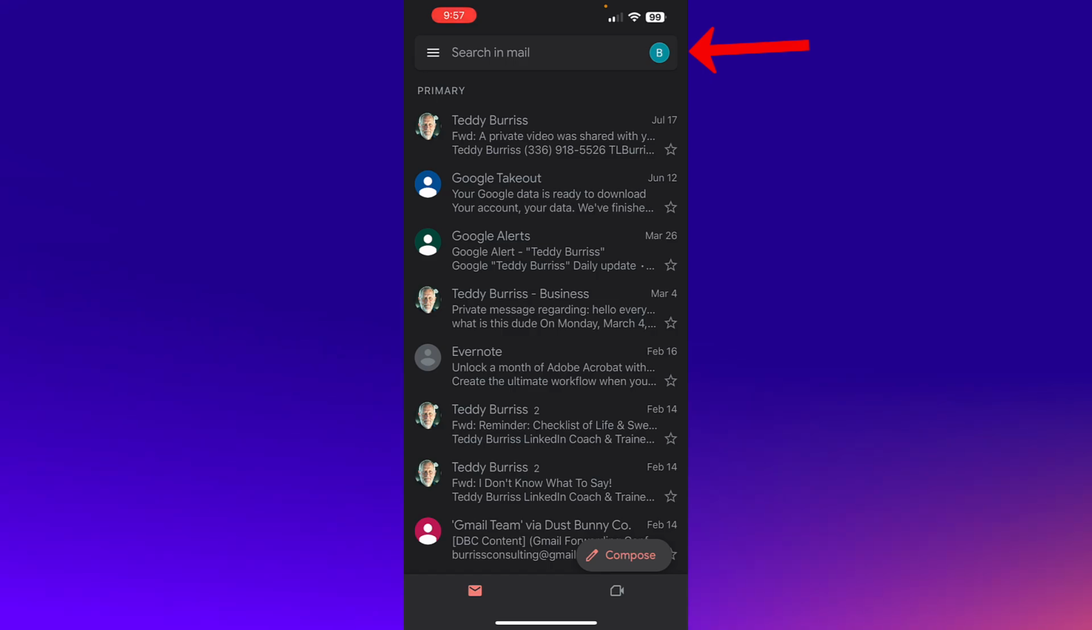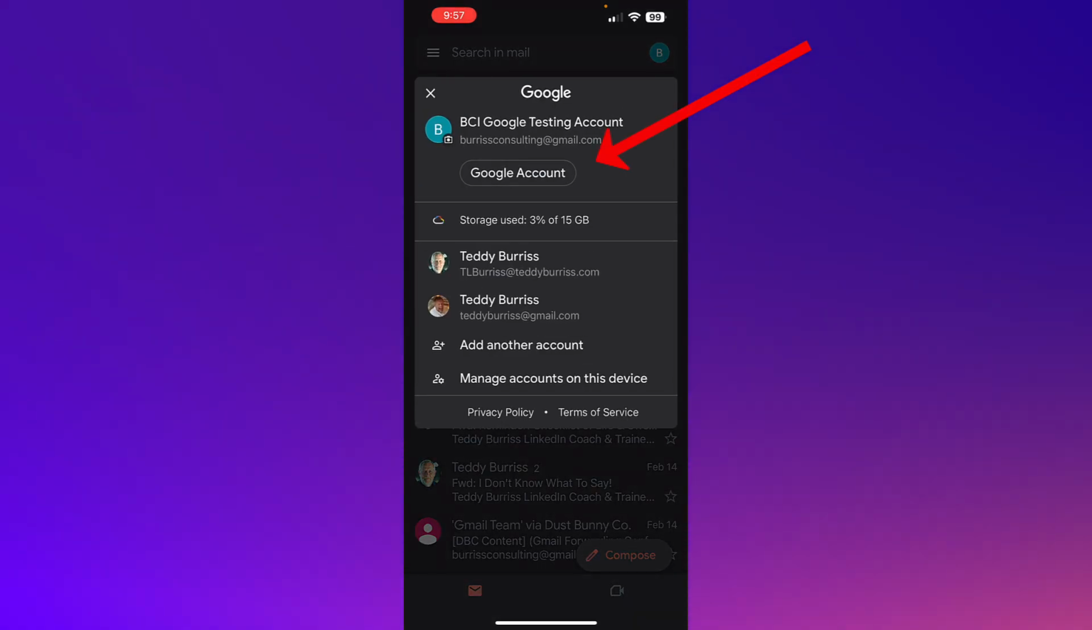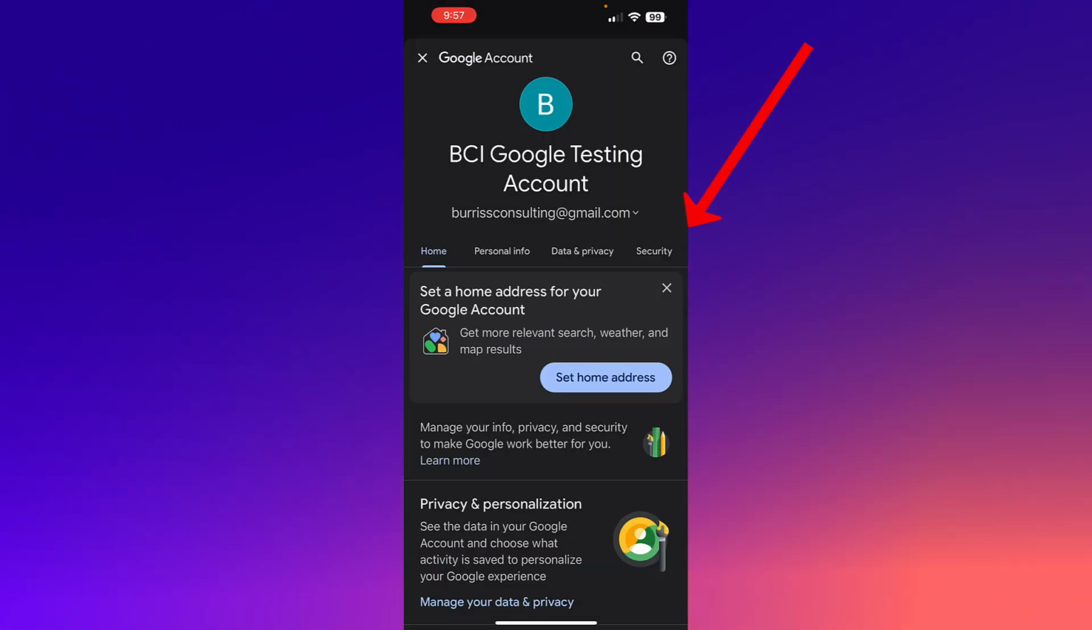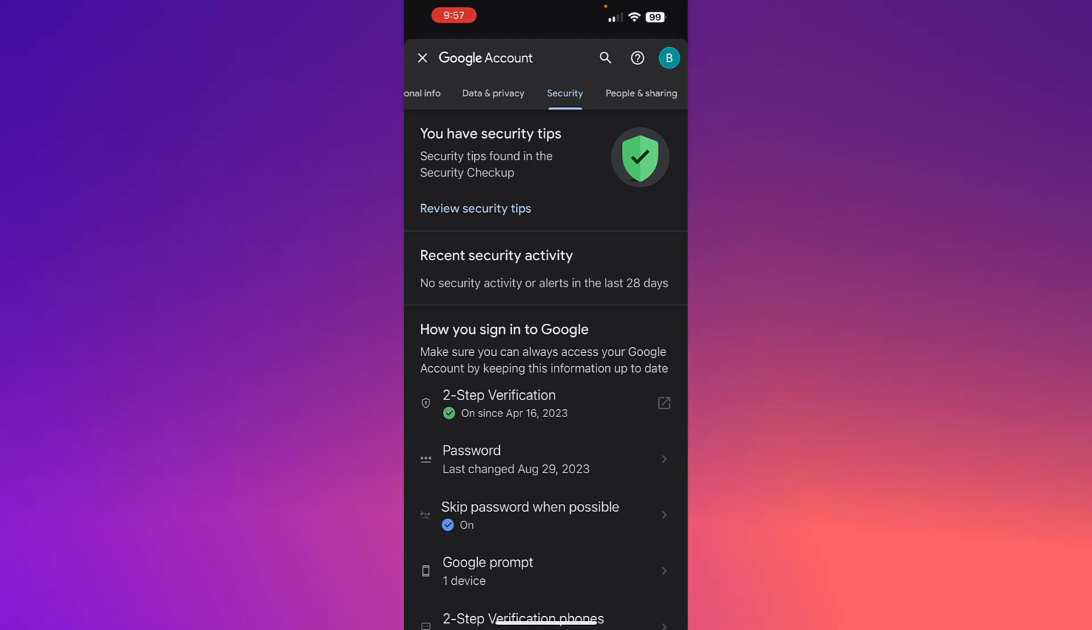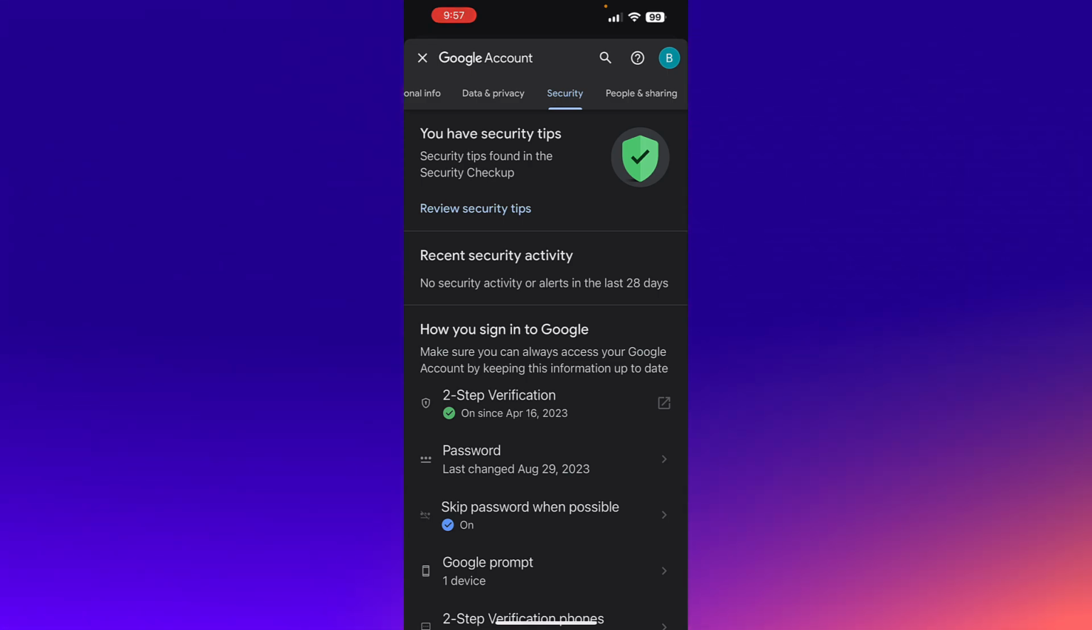Upper right hand corner is the B. Click on that, and you can see Google account for this account. Click on that Google account. Go over to Security. In the Security tab, slide all the way down to Devices.